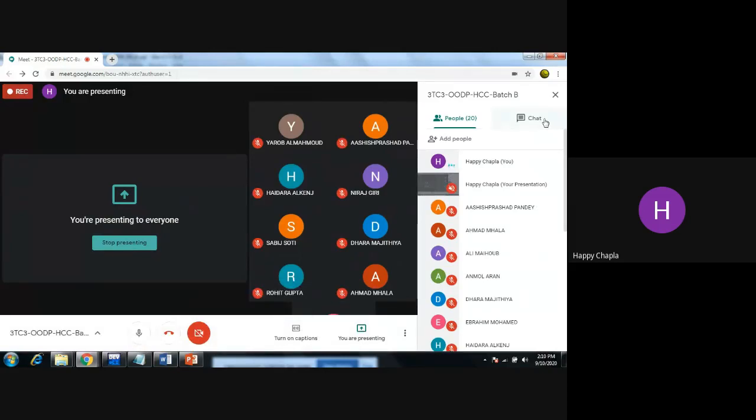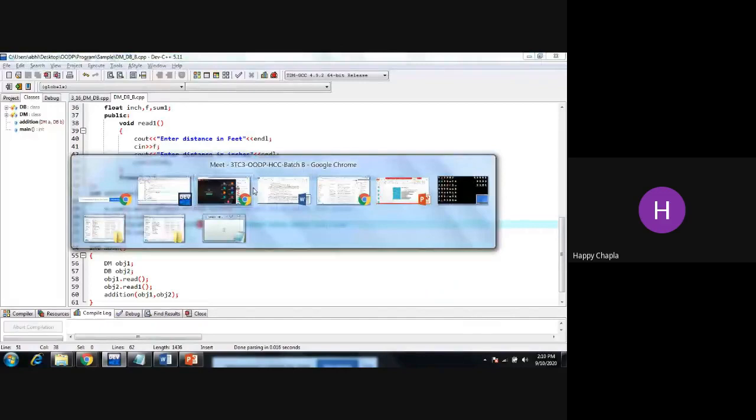How many of you have completed this code? Already completed. How many of you have?